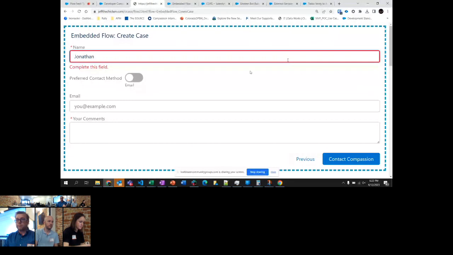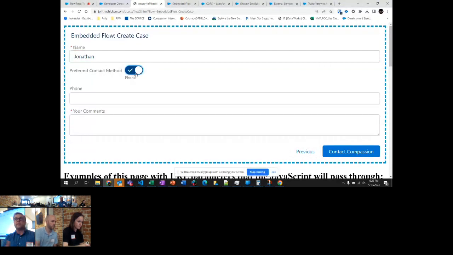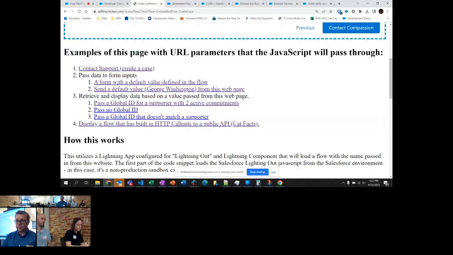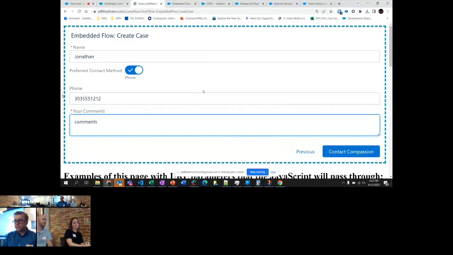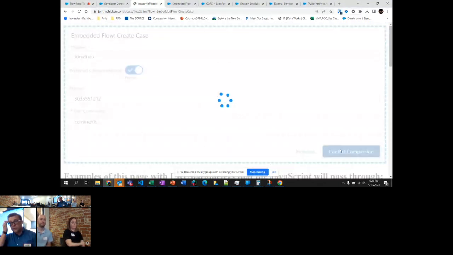It's got the toggles. I personally like this a lot better than the web to case form because you can put in all the interactivity. You can have it work like a wizard where it guides them along the process. You can put in the decision steps. You can say, well, do I want my phone or do I want my email? And contact. This is creating a case inside of my sandbox. Here's my case number, right? That's done. It's a nice interactive way of having a contact us form.